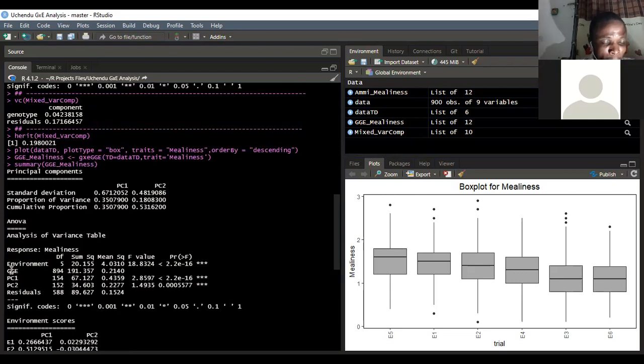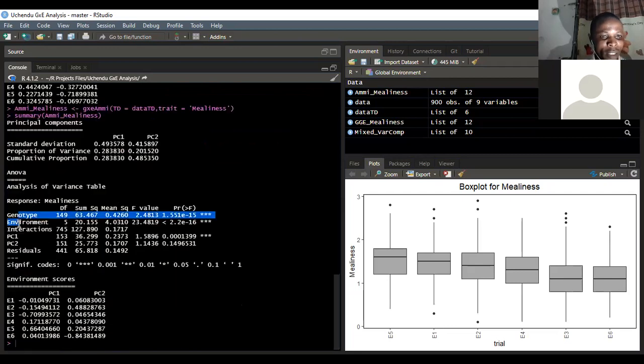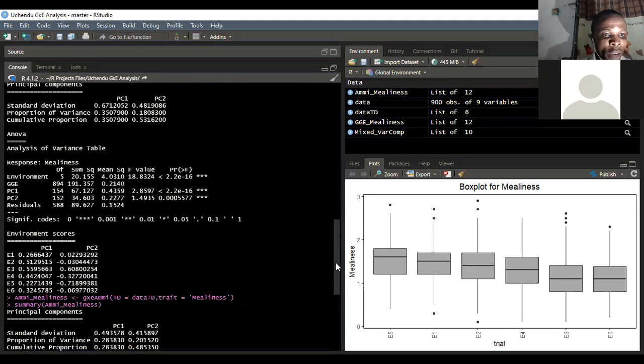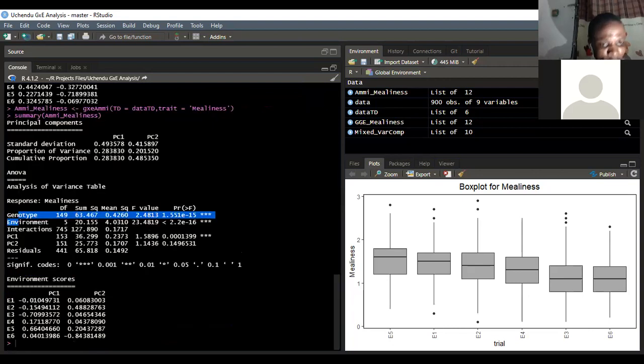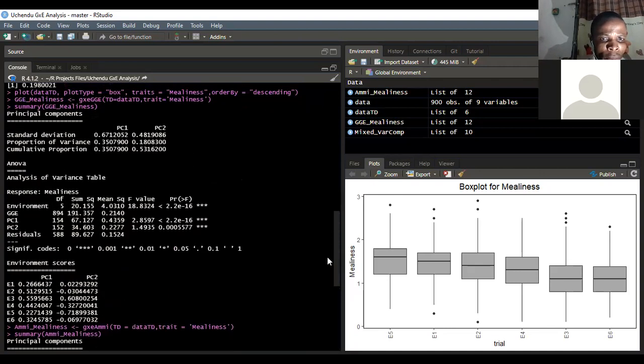GGE, which is the genotypic main effect, we use that for the PCA alongside the genotype by environment interaction. Then these are the PCA. Here environment is the main effect, while in this other one we have both genotype and environment as the main effect. You can see both. We are still going to have environmental scores for the AMMI model, and we are still going to have environmental scores for this other GGE model. But the values will be slightly different because it's a different algorithm for the environmental scores. Can we proceed? Yes.